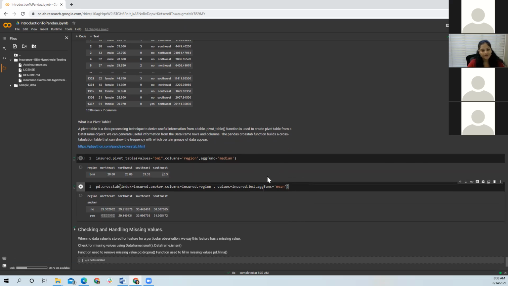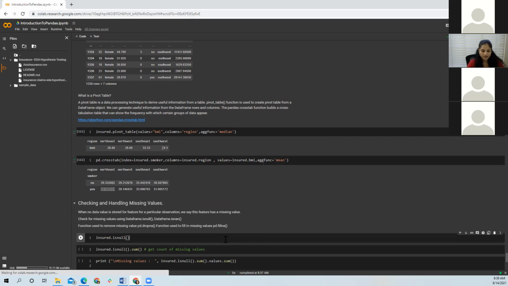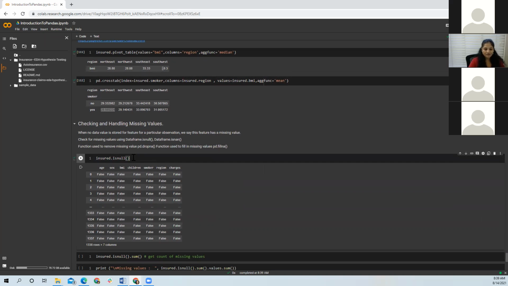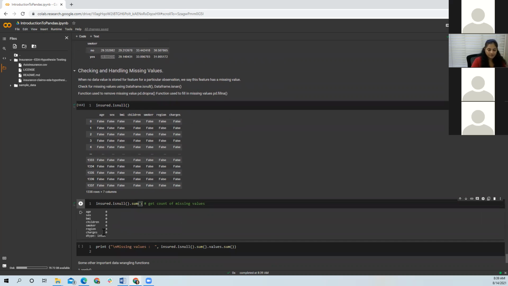So these are some advanced functions. You will start using them once you get more familiar with pandas. We had talked about missing values before. So how do you check if you have some missing values in your data set? If you just do isnull, it is going to give you all False, False, False, False. But if you want to get the count of it, you use isnull().sum(). So our data set doesn't have any missing values, therefore it is showing 0. In case you have some missing values, you will see some values here.